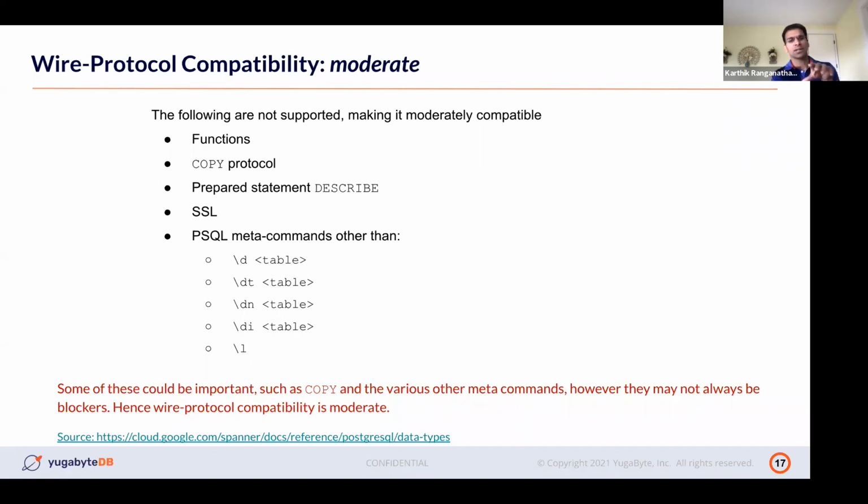Now, some of these things are important, such as the copy command and some of the meta commands specifically, and SSL will be important. I didn't go too deeply into how you implement SSL on the Postgres API on Google Spanner. It's still an invite-only beta preview. But assuming that all of this is something you can get past, and there's a reasonable workaround, and the meta commands reasonably cover the first set of commands you need, there are still some other commands that are pretty useful.